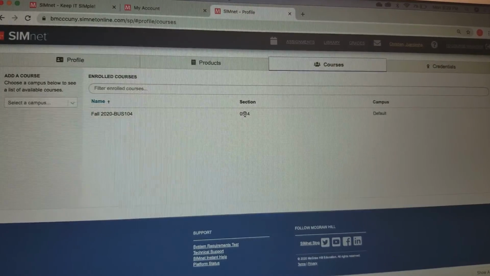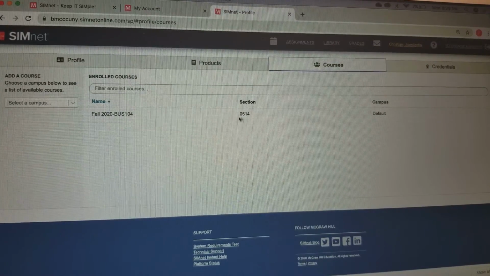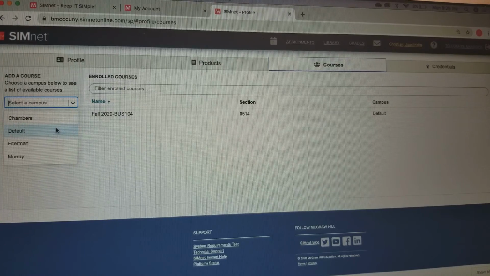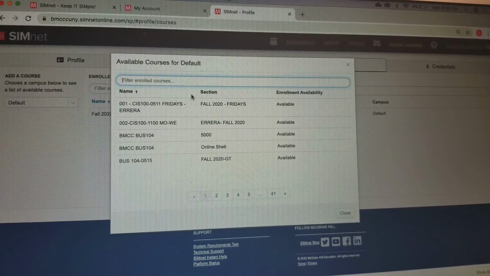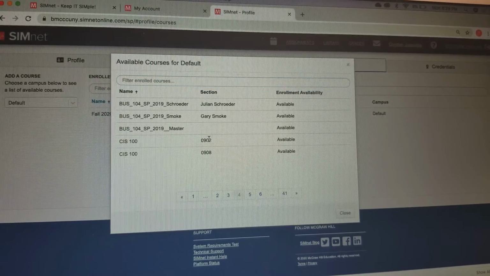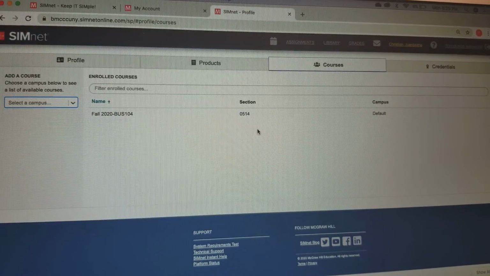Our section is 0514. The way to access this is to go to add the course, and then select the campus. This is the default campus right here. Now you can either type in 0514 here, or you can just scroll through these options to find our course. Whichever way, once you add the course in, it will pop up here, and that means you're in the course.